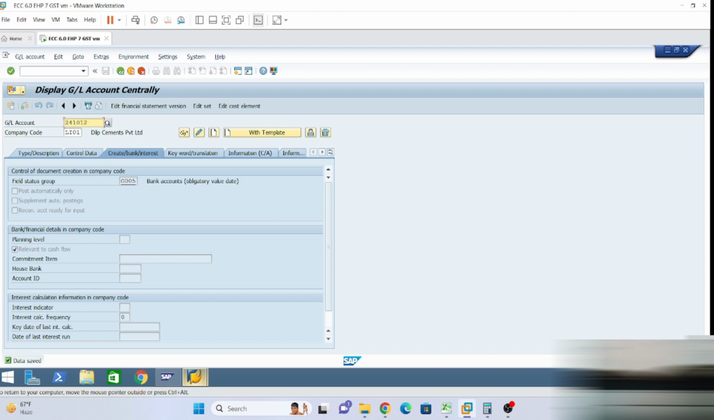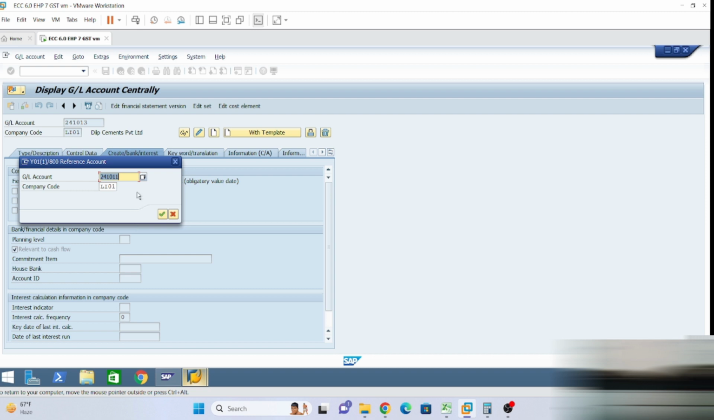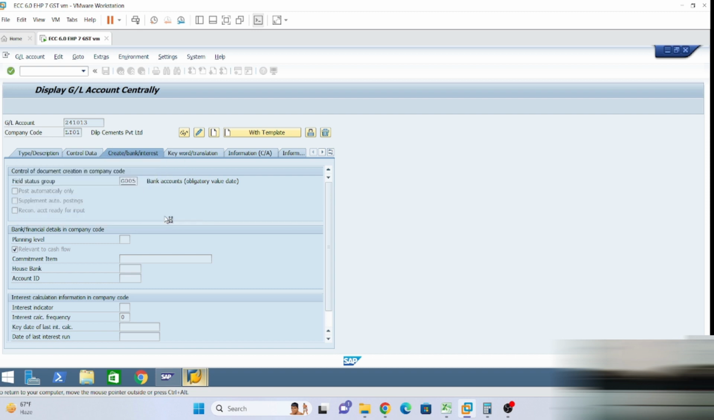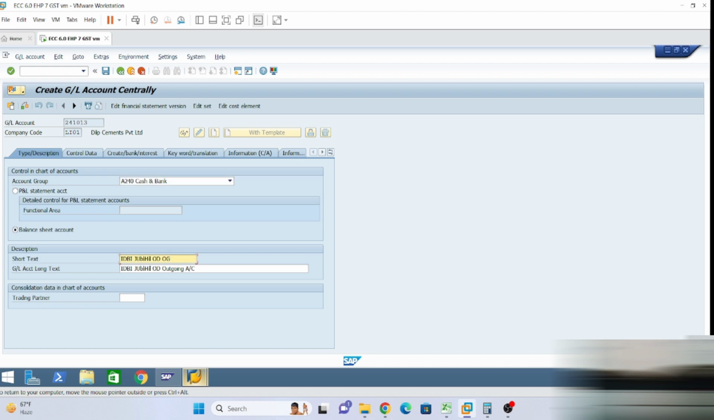Now the fourth one, fourth GL, 241013. Let's refer from 241011. Fourth one 241013, this is bank transfer account. Change the description and save.